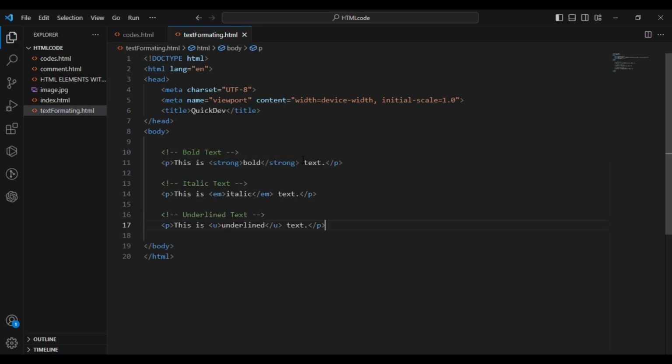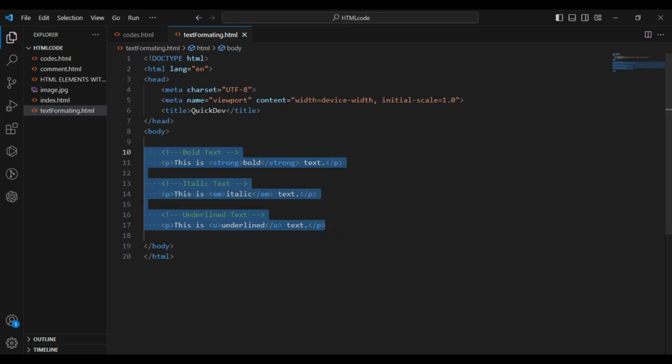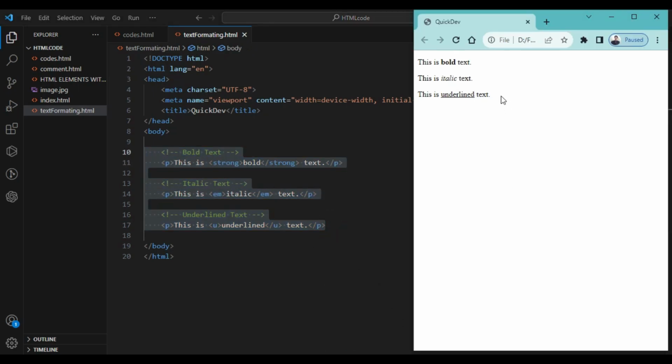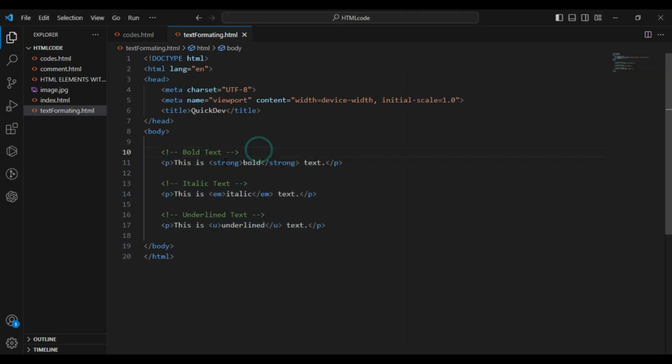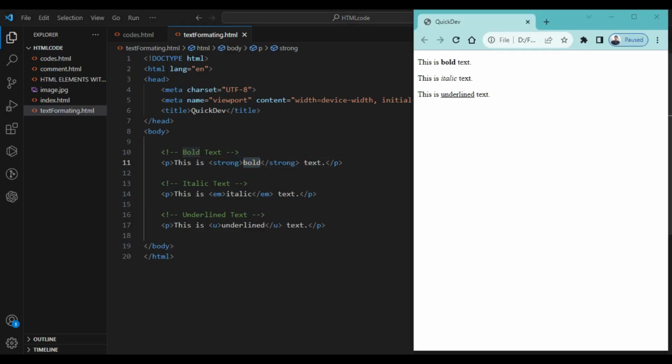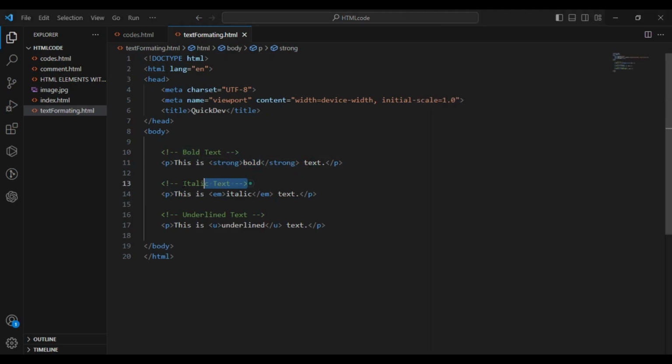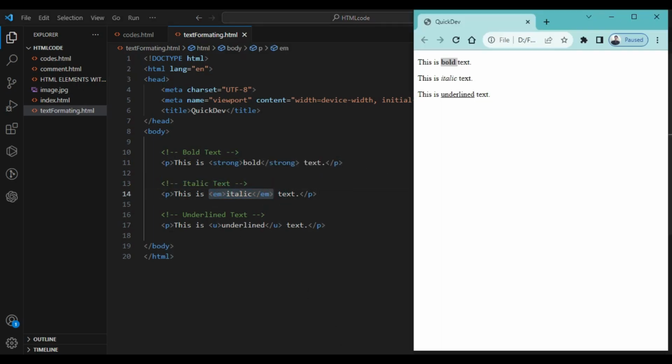So, here we have a simple piece of HTML code demonstrating different ways to format text and how this looks in the browser. For bold text, we use the strong tag. Anything between these tags will be displayed in a bold style. To create italic text, we use the em tag. Text enclosed in these tags will be rendered in italics.